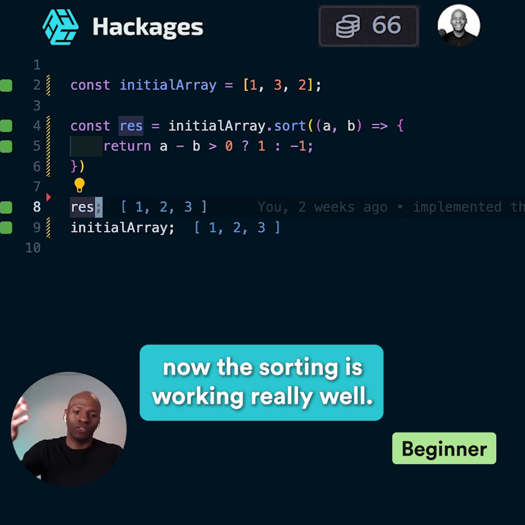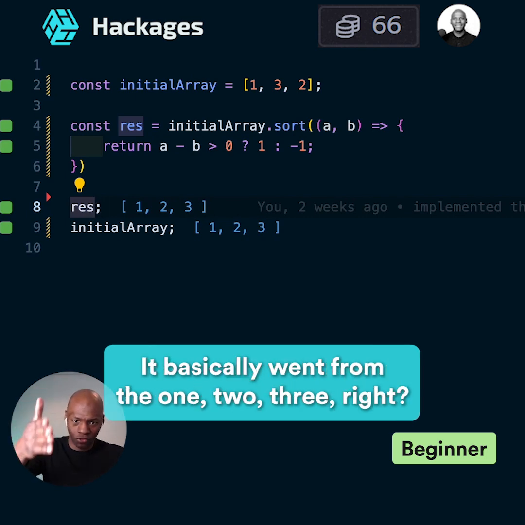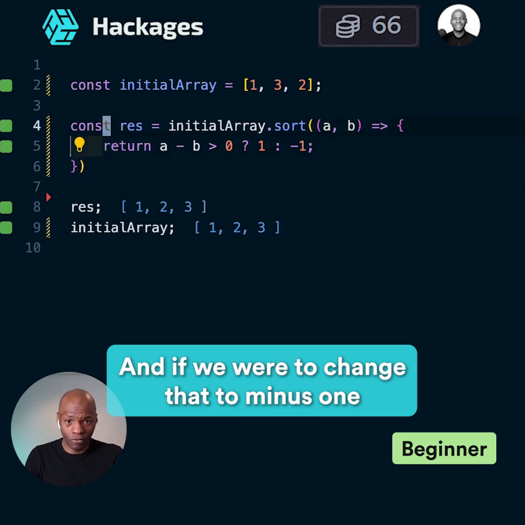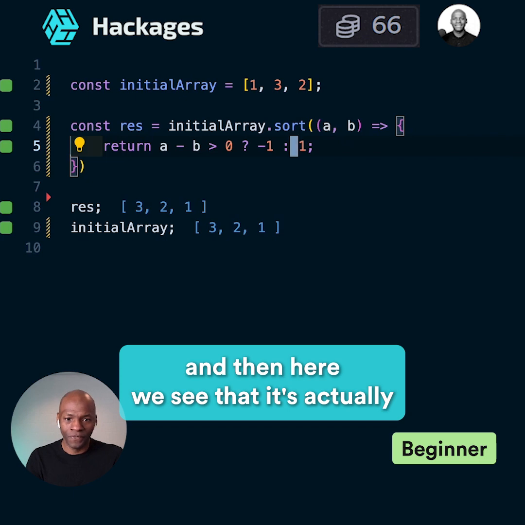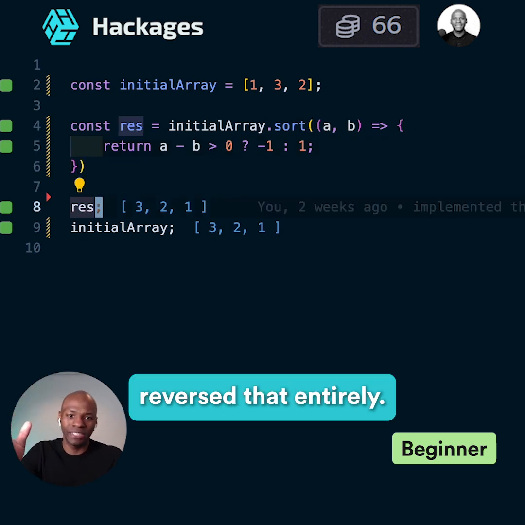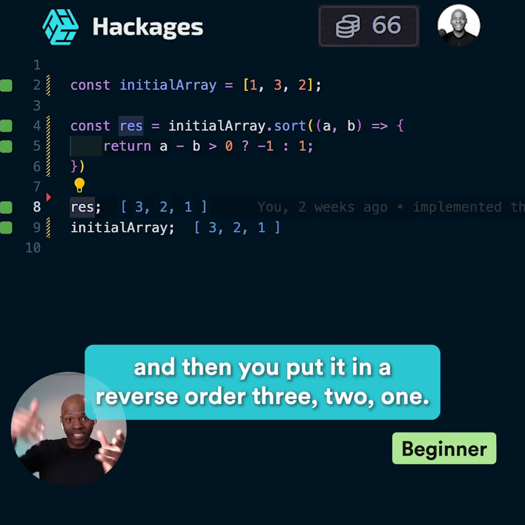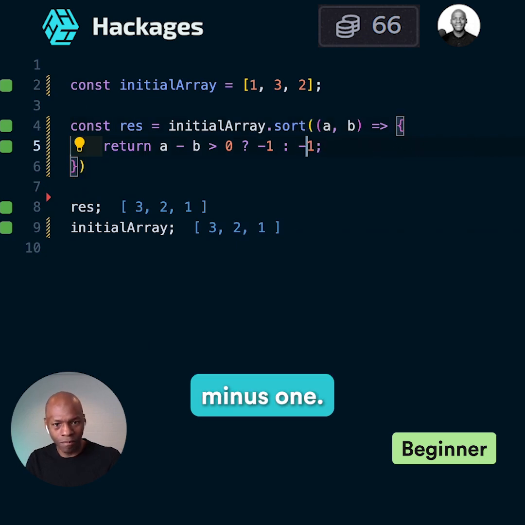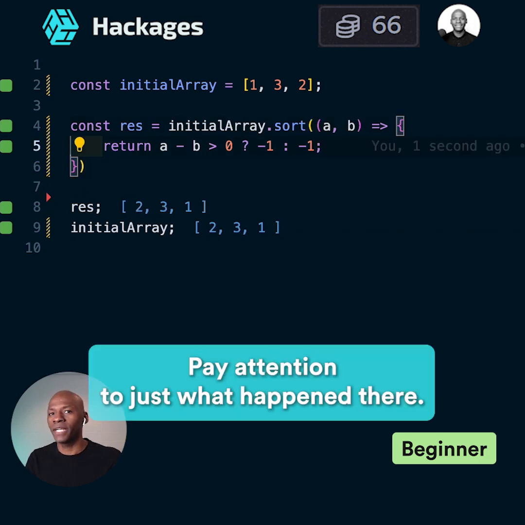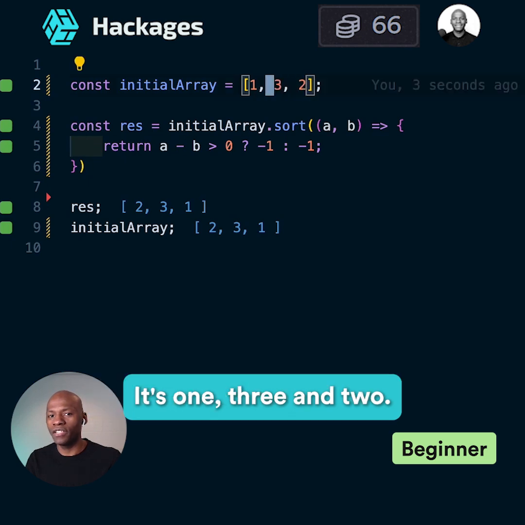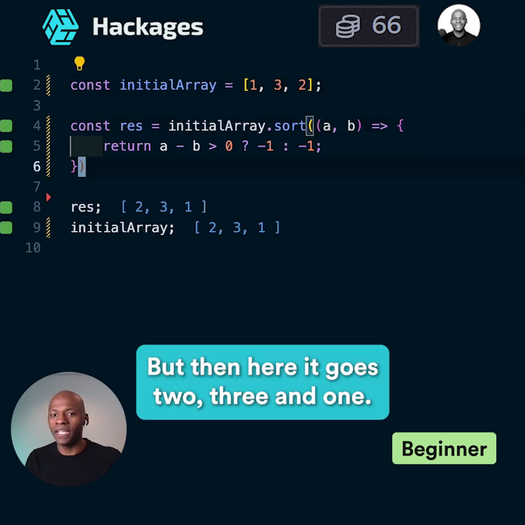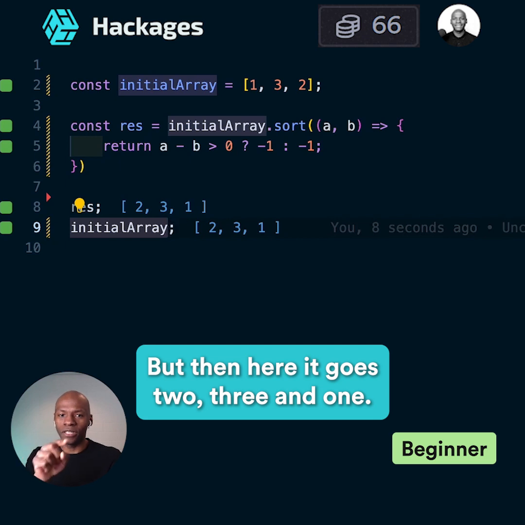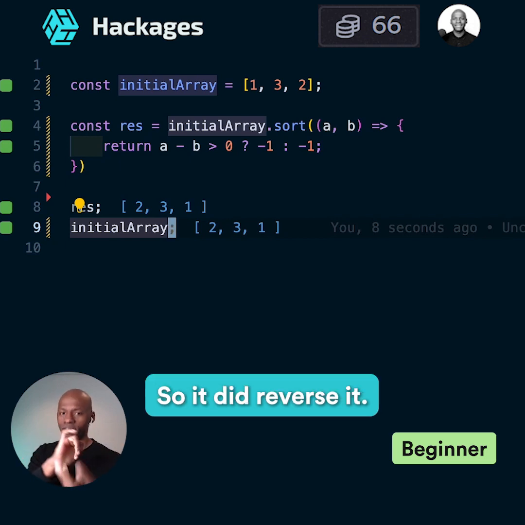Okay, so now if we look at it, we see that the sorting is working really well. It basically went from 1 to 3, right? And if we were to change that to -1, we see that it actually reversed that entirely. So it sorted it and then you put it in reverse order, 3, 2, 1. Look at this, pay attention to just what happened there. It's 1, 3, and 2, but then here it goes 2, 3, and 1. So it did reverse it.